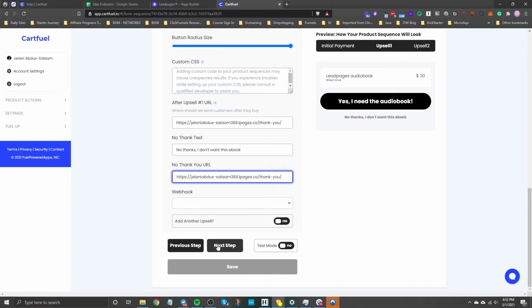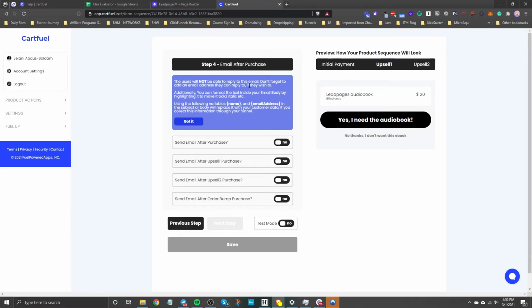Okay. And let's go to the next step. And then step 4, you can decide if you want to add an email. Now this is a paid feature, so keep that in mind. But if you did want to send emails, you can do that. In this case, what I'm going to do is click on save.